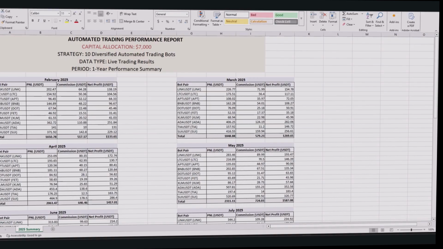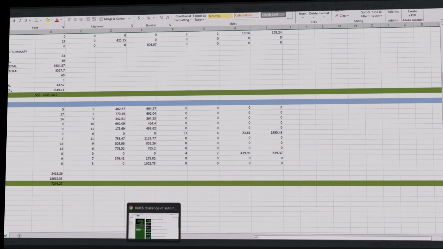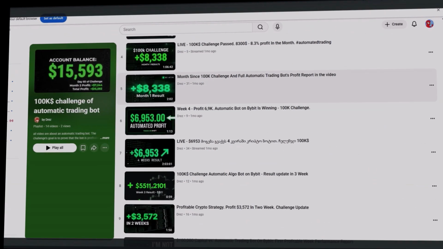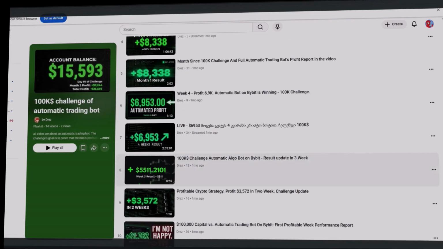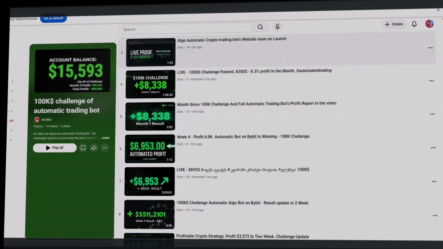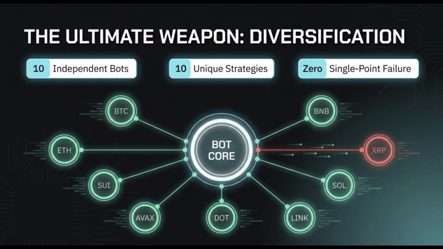I'm going to show you a system that runs on my own live accounts, a system that has already clocked in over $16,000 in net profit. You'll also get to see the results of my public challenge that kicked off in January 2026. I'll explain why this approach is superior and show you exactly why this bot outperforms long-term holding.